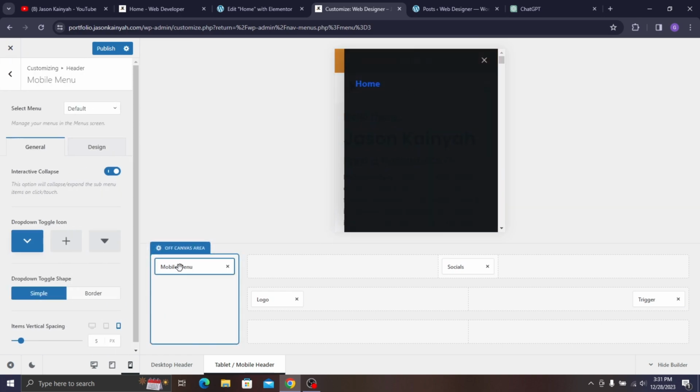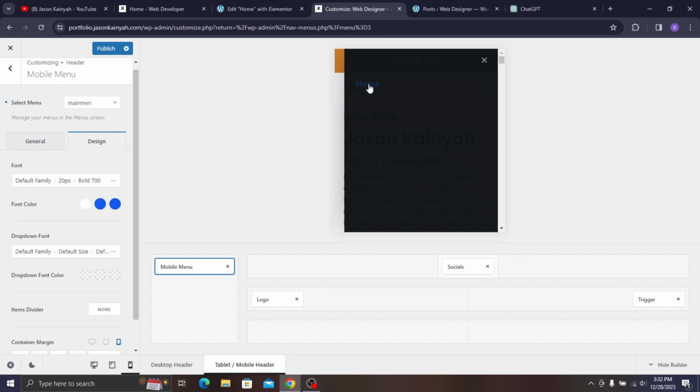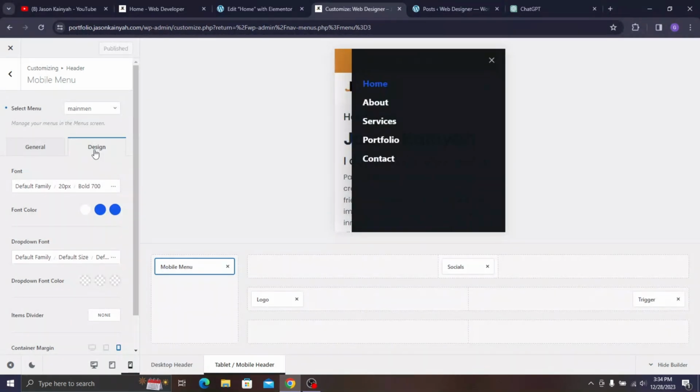But to do that, just select this here, then select menu, let's select our main. Okay, now we'll go to design. We have to style it up a little. Hold on, the main is loading. All right, so now that it has loaded up, you can see that all our links have come.